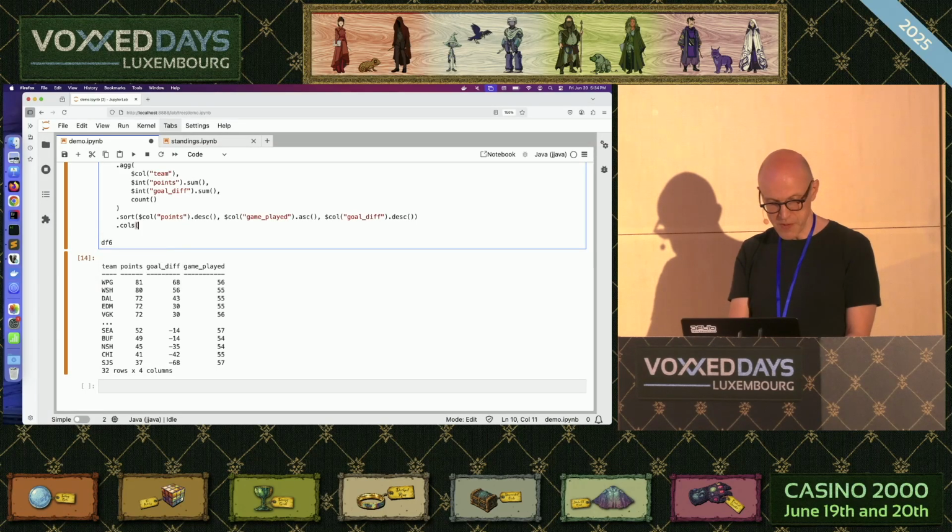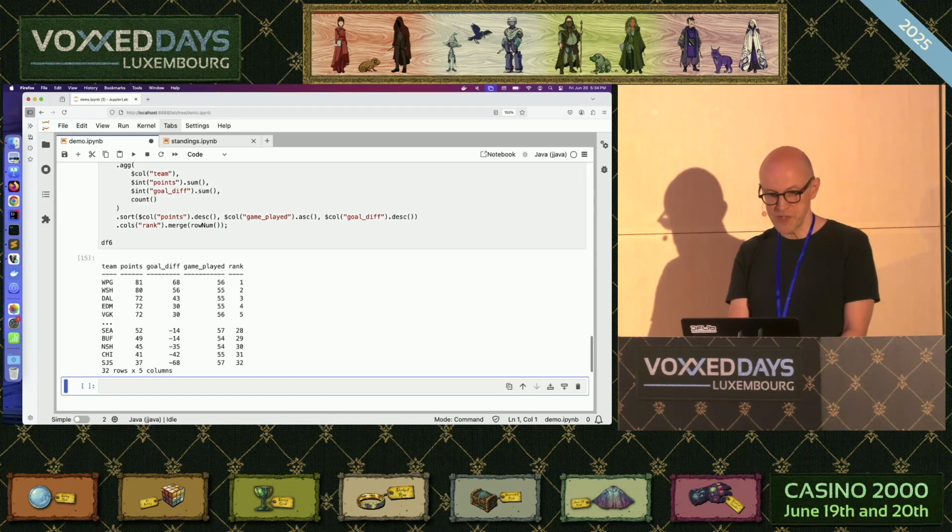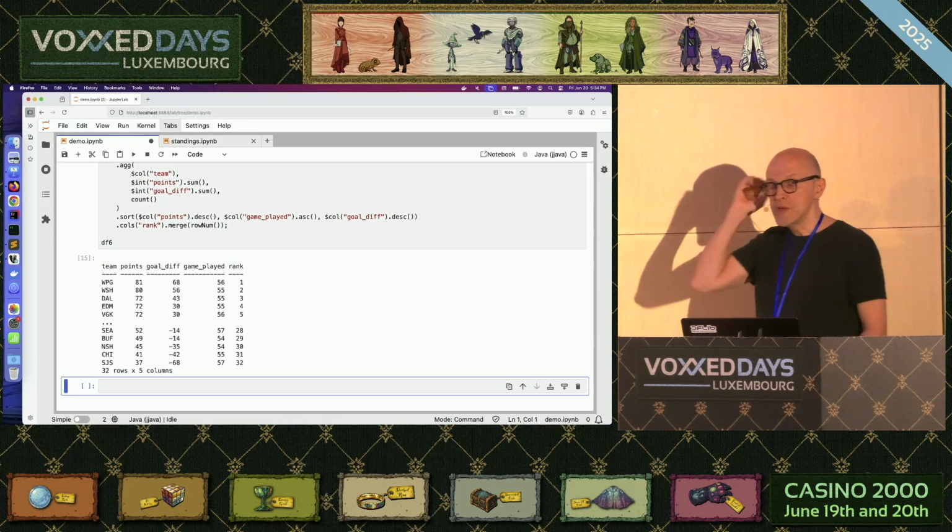So we're going to insert a rank column, and I'm going to merge. This is a very simple expression, a row number. So once everything is sorted, the rank is row number. So this is our standing.